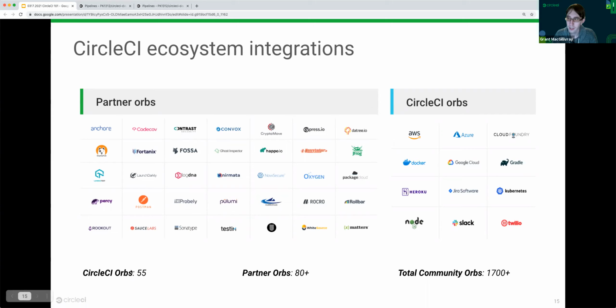And you can see here just a general number of the orbs that we have: 55 first party, over 80 partner orbs, and 1,700 and counting. This number is almost certainly already out of date because it's going up all the time.